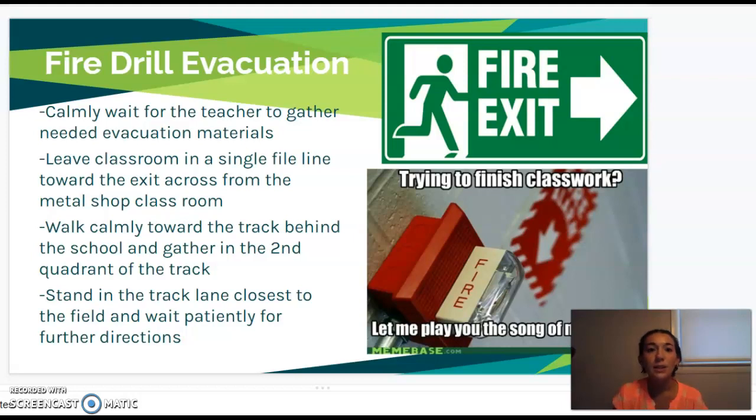So, calmly wait for your teacher to gather all the needed evacuation materials. Leave the classroom in a single file line toward the exit across from the metal shop classroom. So Mr. Warning's room, the exit that's across from there, we're going to exit out that way. Walk calmly towards the track behind the school and gather in the second quadrant of the track. I'll show you on the next slide where that is. And stand in the track lane closest to the field and wait patiently for further directions. I know this is old news for you guys, but I just want to make sure we go over it.